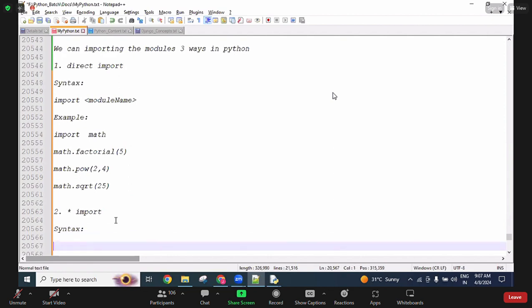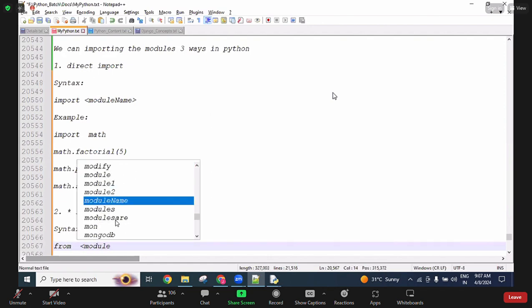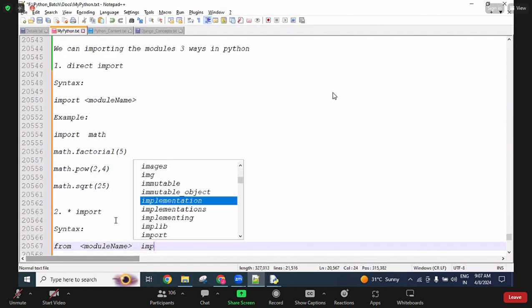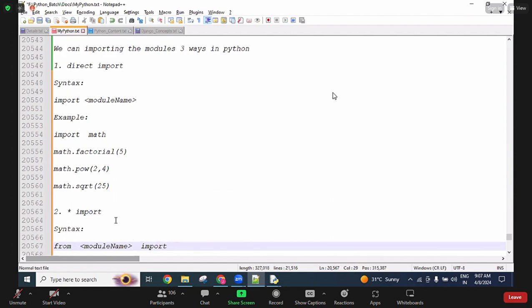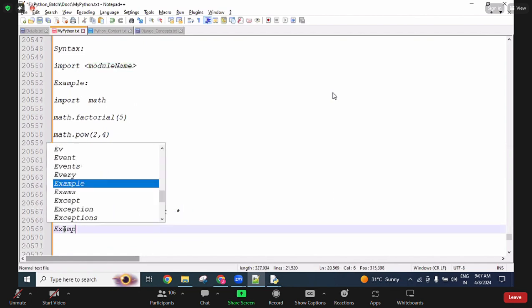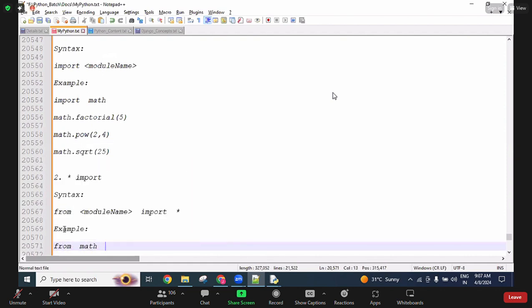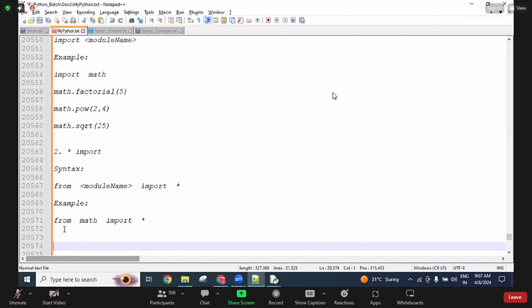See here, the syntax. I will write about this. From is one keyword, then the module name, and import is also one keyword, then star. This is the syntax, guys. From the module name, import star, like we are using. So here is the example you can see: from math import star we are using. So all of you clear?